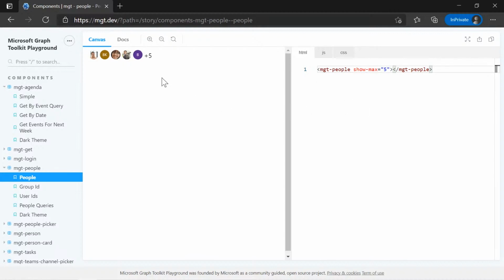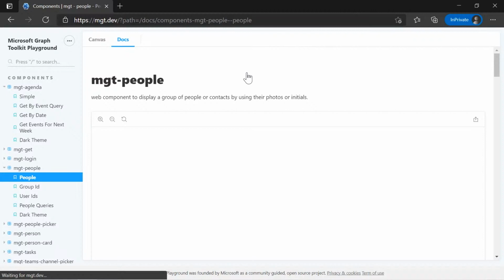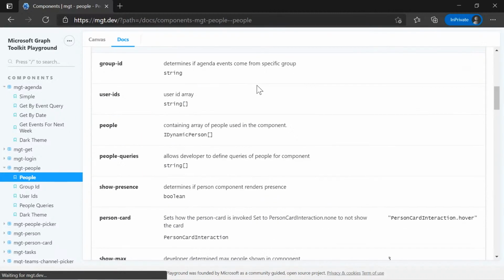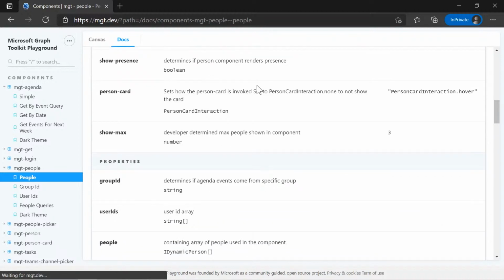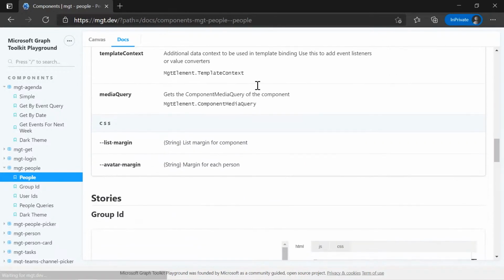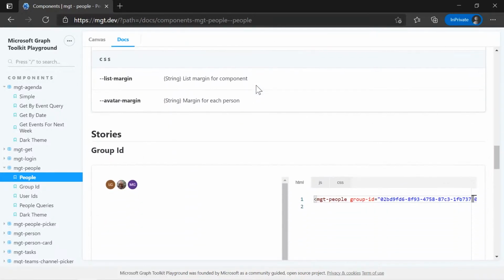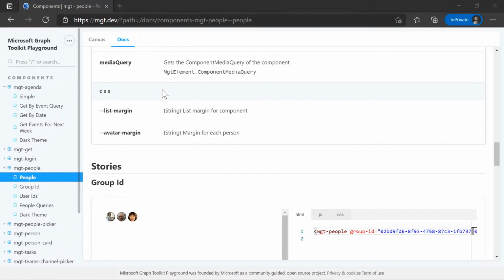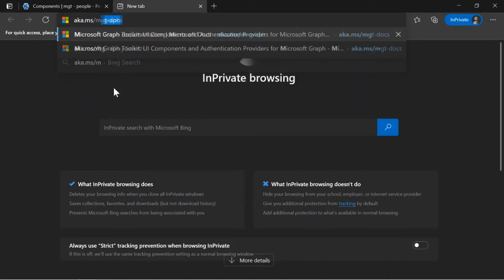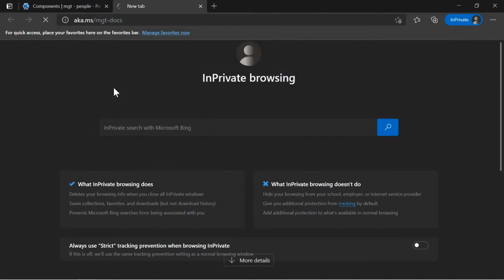A good place to explore these attributes and properties, if you're already in the playground, is to click on the Docs tab right next to Canvas, and you will see the list of attributes that you can use in your HTML tags, properties that you can use behind the scenes with your JavaScript, the events that these components fire, and CSS custom properties that are available for you to change styling. Another good place to look at these is if you go to aka.ms/mgt-docs.